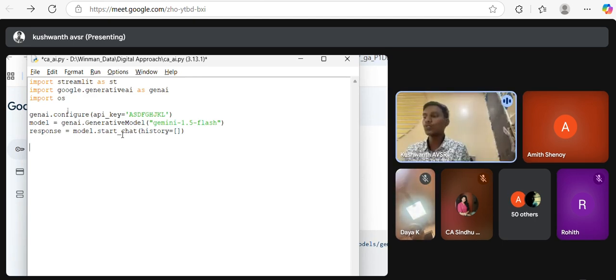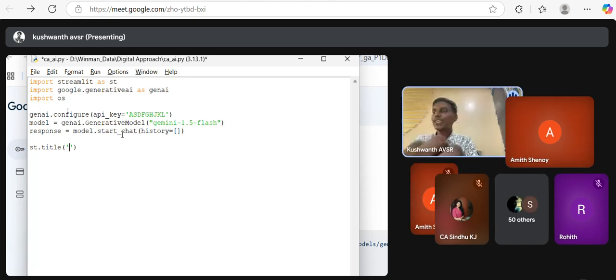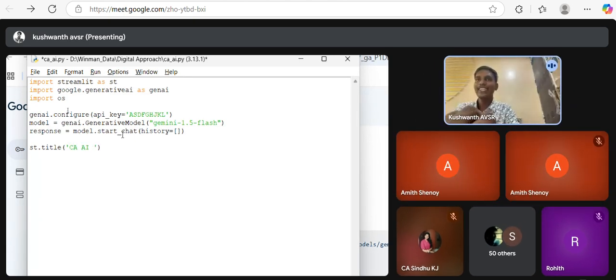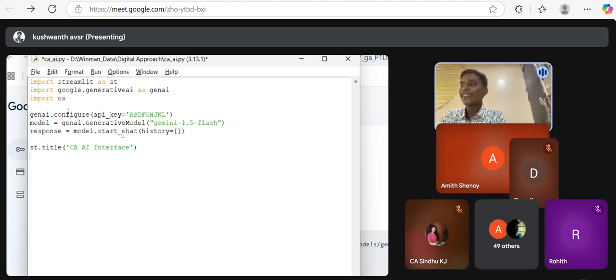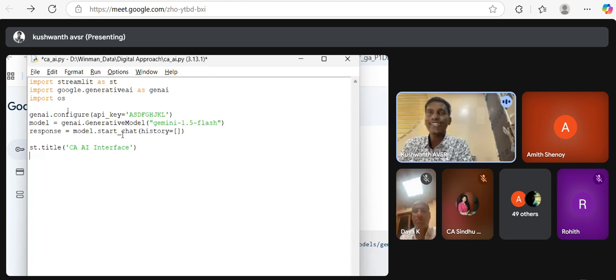So the first one that we want to write. For everything we need a title. For example, for the CA study material, we're going to have headings, chapter headings. Similarly, for a code, we need to have a title. So here, the title will be, we can just say something like CA interface. And after having the title, we want the user to enter his query.